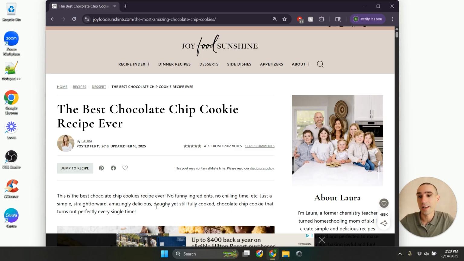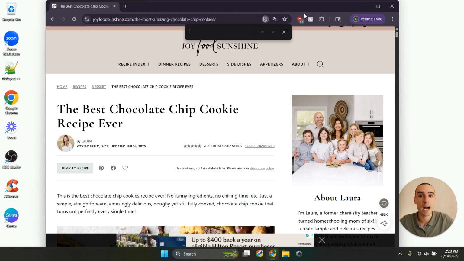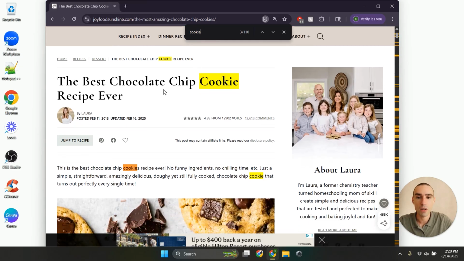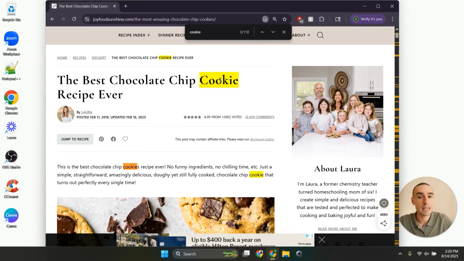Now on the keyboard, there is this button in the lower left, CTRL, which means control. And so we push and hold this control button, and then we tap F. And then when we do that, we have this little pop-up box in the top here. And so if we type in this pop-up box, cookie, for example, we can see that all of a sudden, all of the words cookie are highlighted on the page.